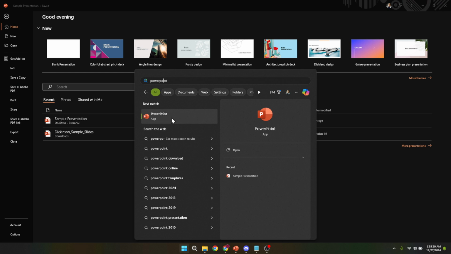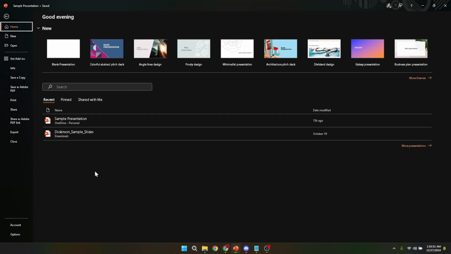Once you have your PowerPoint application open, it's time to load the specific presentation you wish to loop. Navigating to the file on your computer and opening it will bring you to the familiar workspace of PowerPoint, where you have all your slides ready and waiting.